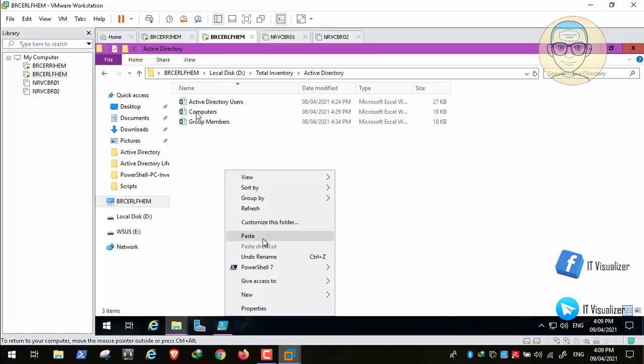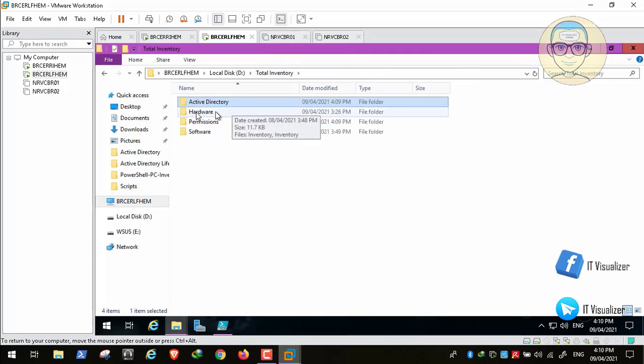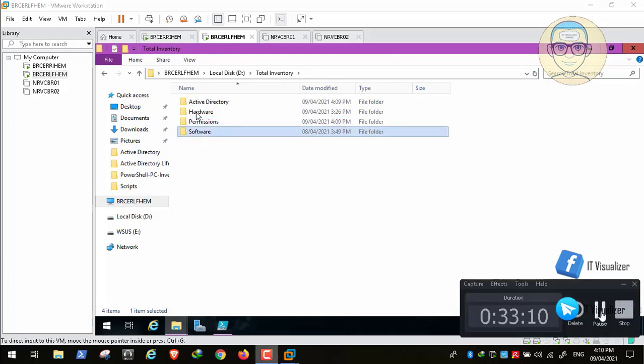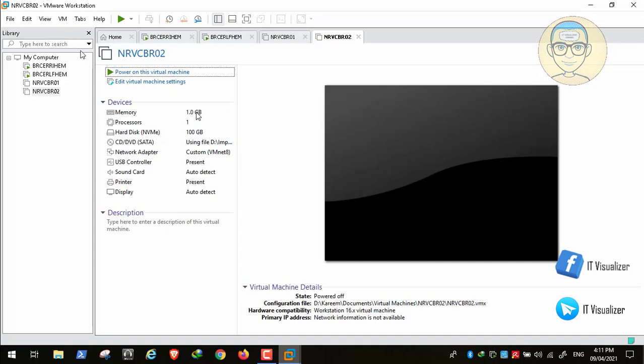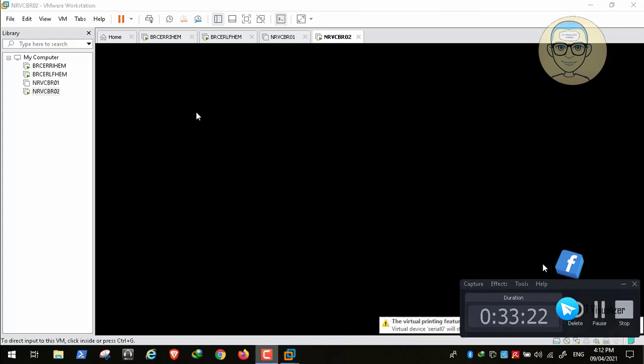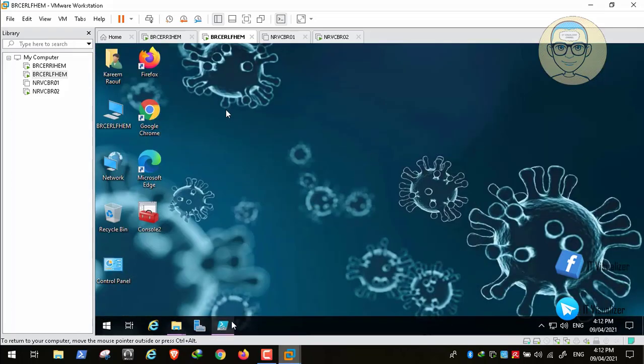We have a lot of useful data, we have a lot of inventory, and then we will run another PowerShell script to create a report with the group policy objects in my domain. So here we have permissions, we have hardware, we have Active Directory. We will have another PowerShell script to have the group policy. So here we can see that there is a script to get the group policy objects. This is a report, so we will run it. Okay, and let's see what this report will get us.